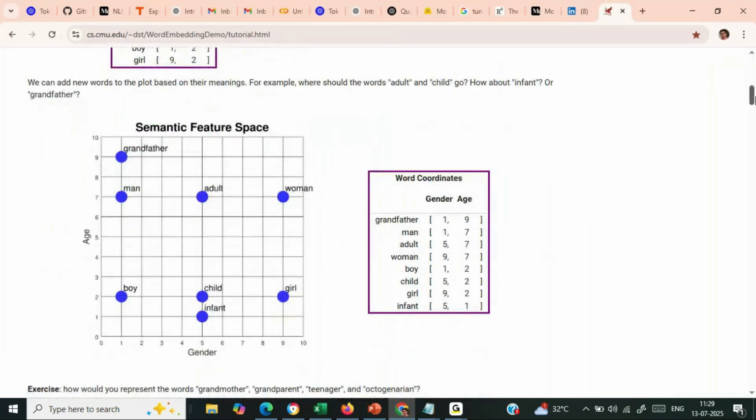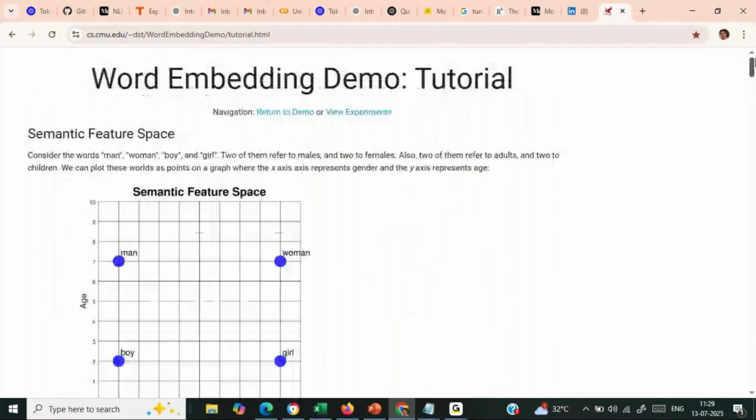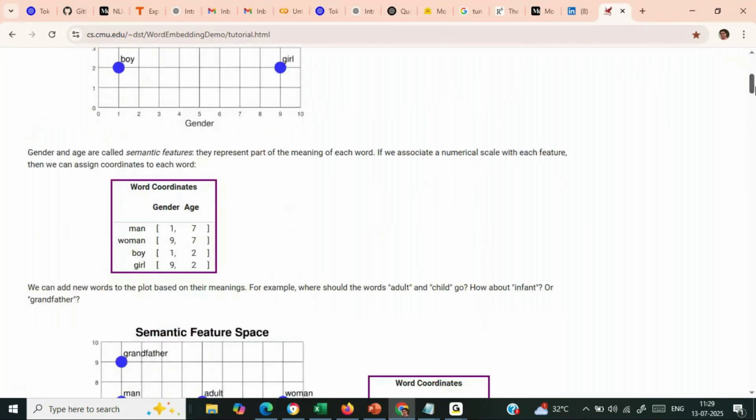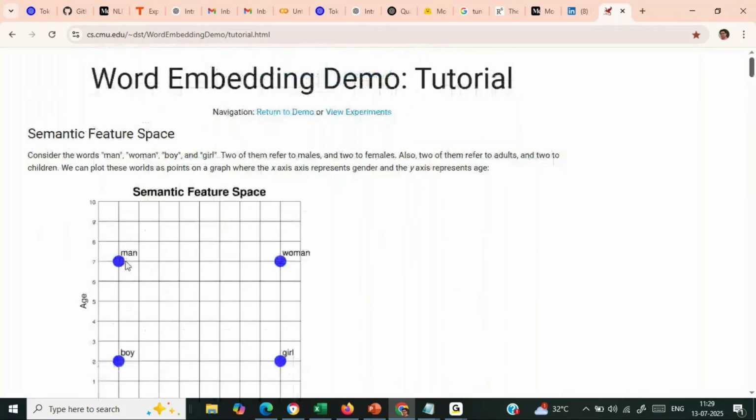Okay, so just have a look over here. I will cover these particular things. I will refer to this tutorial in order to provide you the internals, like how, say, man, woman, boy, girl. So a certain mapping is there, and a relationship is there.